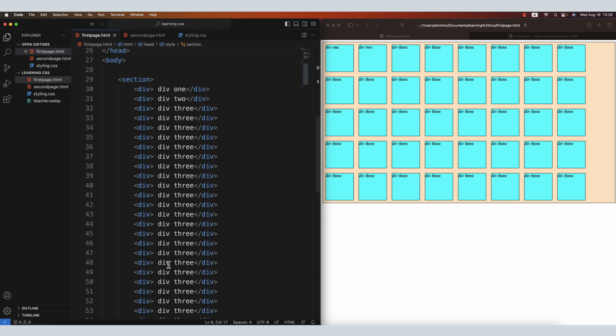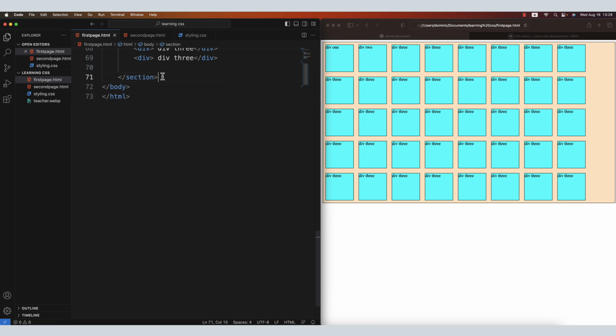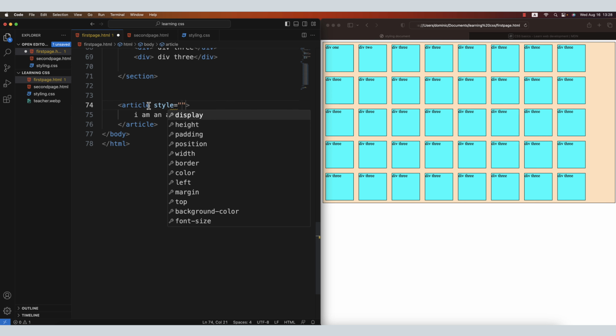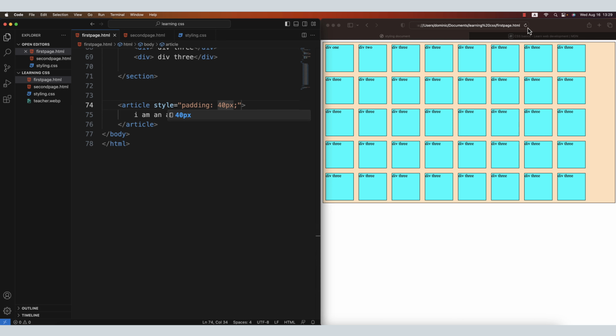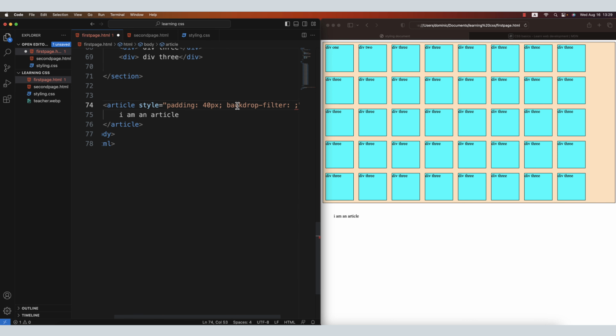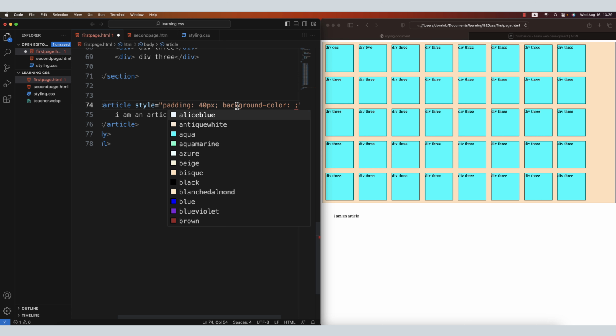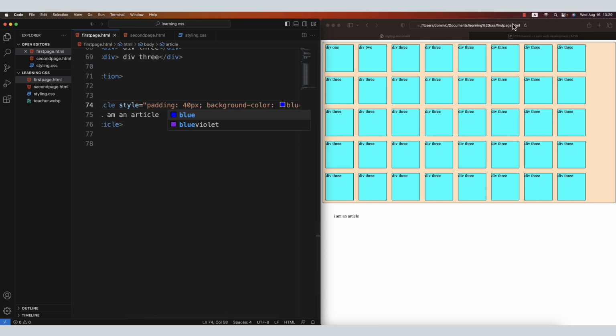Let me even introduce a tag just after this section to demonstrate that again. So if I have an article like so, and then I'm going to say I am an article, and then I can give an inline style in here, let me give it a padding of 40 pixels. So when I refresh this, we'll see what we have. So down here we have an article. I am an article, and in fact, let me also give background color. Most of the time you have to give a background color to actually see the effect of what you're doing, right? So of blue, and save and refresh.